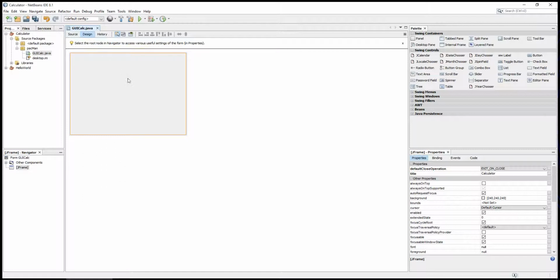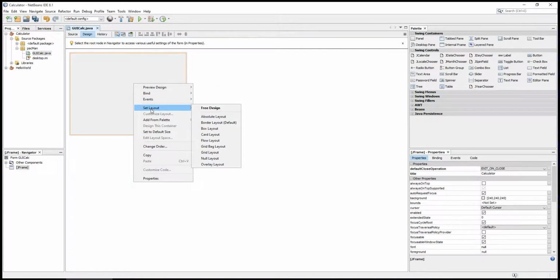Now in a RAD environment like this, or in NetBeans, and actually in Java you work with layouts, and you'd actually have to apply the layouts through code or whatnot, but in this case we can just do it through the rapid application development, the front end of the IDE. And we can go set layout and we can say, okay, we want this to be a border layout.